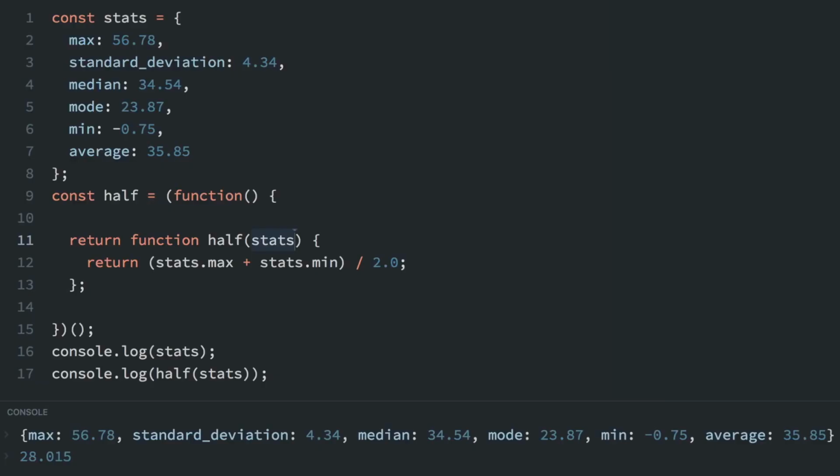You can use destructuring assignment to pass an object as a function's parameter. Let me show you what I mean. Right now we have this half function and it's getting the stats argument. So the stats is being passed when it's called down here, and it's passing in this whole stats object. But you can see within this function, we're only using stats.max and stats.min. So instead of passing the entire stats into this function, we can just pass in what we need.